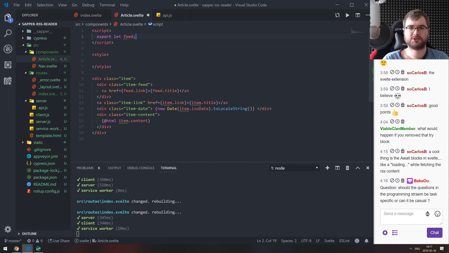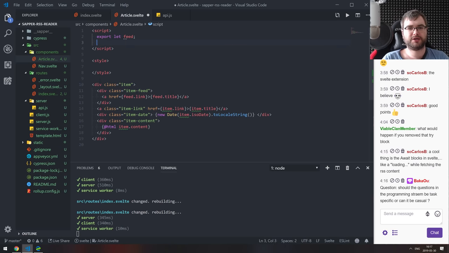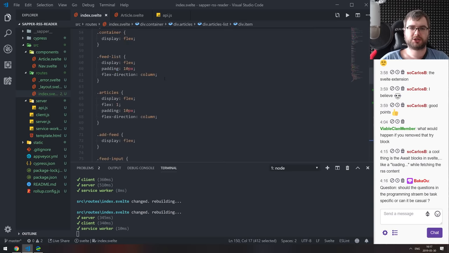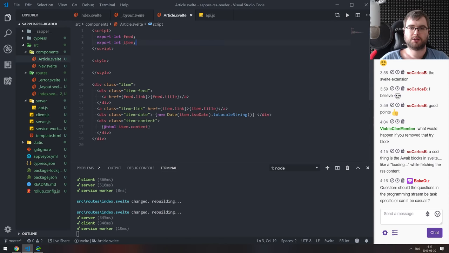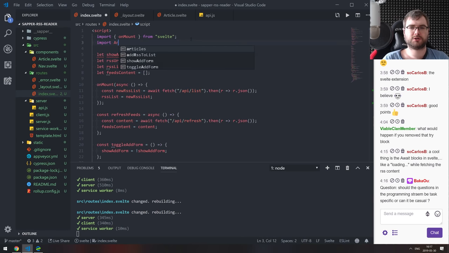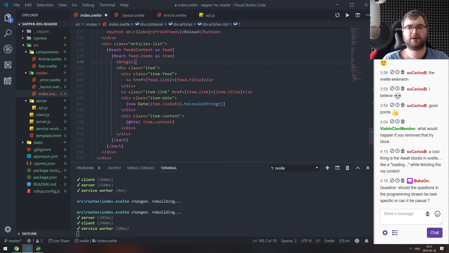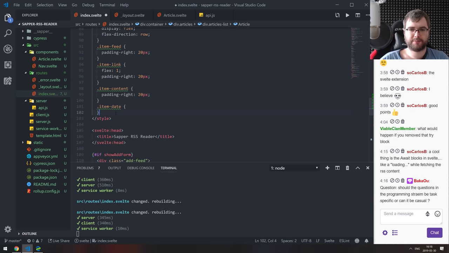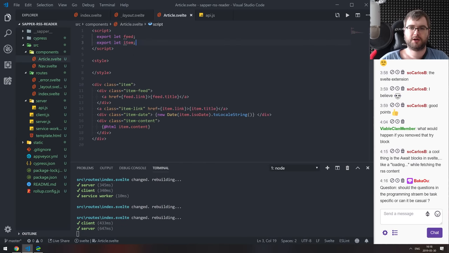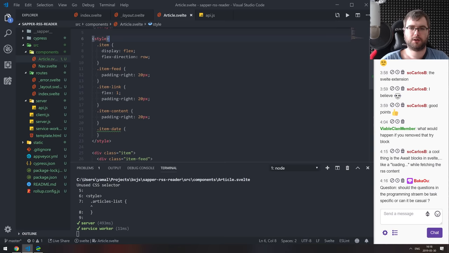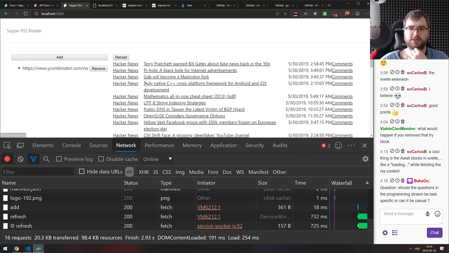Export let feed. So we expose the feed as a property and we export let item as a property as well. And now we need to actually import Article. Is it just import nav from, okay. We just import Article from components Article.svelte, right? And what we need to do here is, instead of all this, we just say Article and we pass feed and item, right? And then we can just kill all of that. Now it will complain about unused CSS, which is very convenient because we can just copy that stuff and paste it over here. And we actually don't need that at all. Okay, so in theory, if I didn't screw anything up, we should now have a nice separate article thingy.